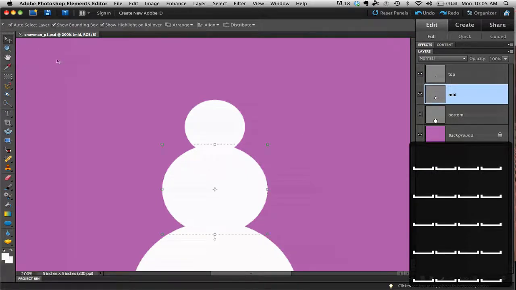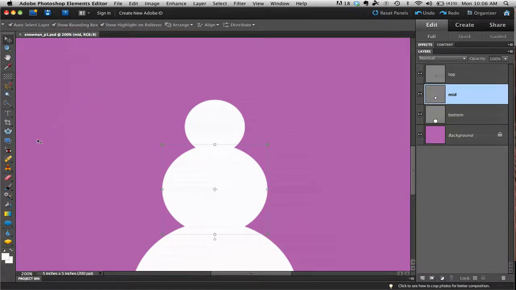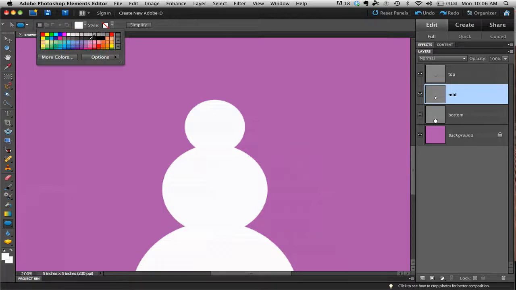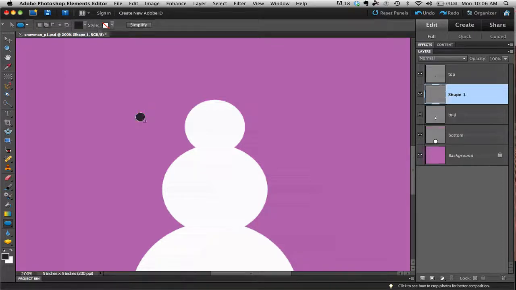Okay, so we're going to add some eyes. Once again, we're going to grab that ellipse tool, and I'm going to come up here and click and choose a color, and just click and drag to make my object. If you want to make it a perfect circle, you can hold down Shift while you do that. So now I can just take that and move it to where I want it to go.